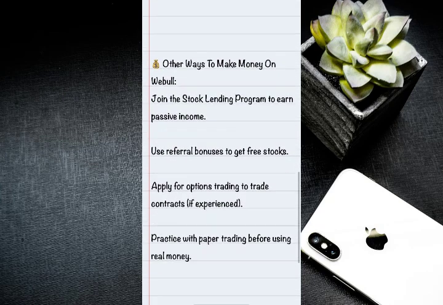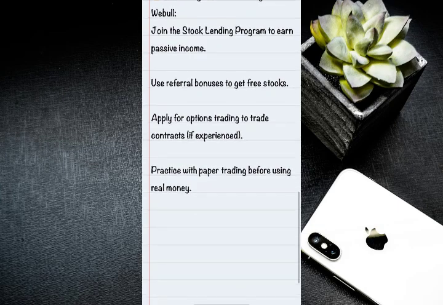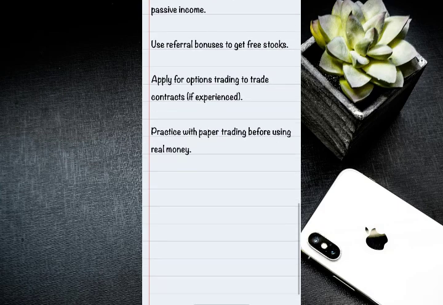Another way to make money on Webull is to join the stock lending program to earn passive income. Use the referral bonus to get free stock, and apply for options trading to trade contracts, and this is for very experienced traders. Do some practice with paper trading before using real money.